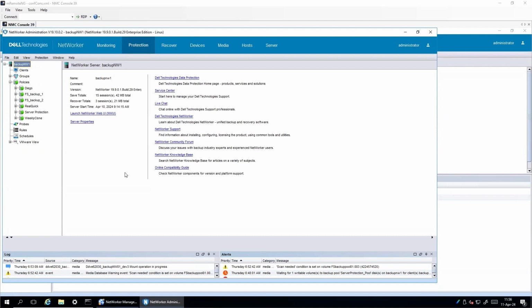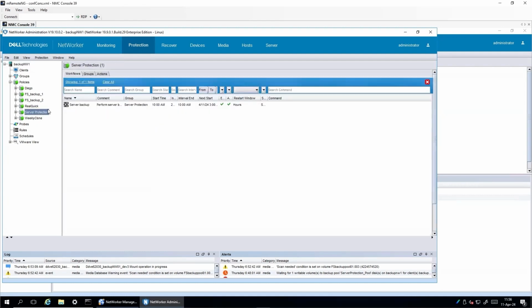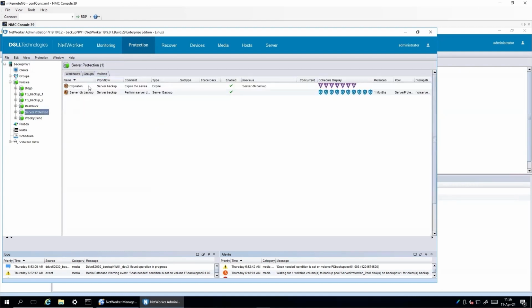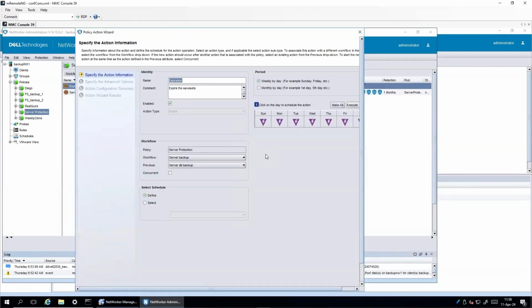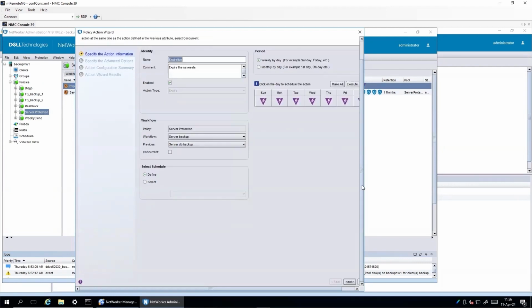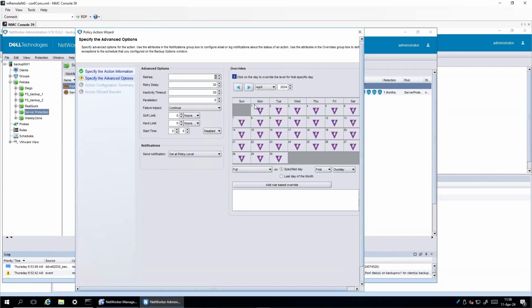NetWorker save sets reach the end of their retention period. A process called NSRIM changes those save sets to recyclable status. The NSRIM program removes both aborted and expired save sets once every 24 hours as part of the expiration policy. The expiration works at the same time as the server protection policy inside NetWorker.